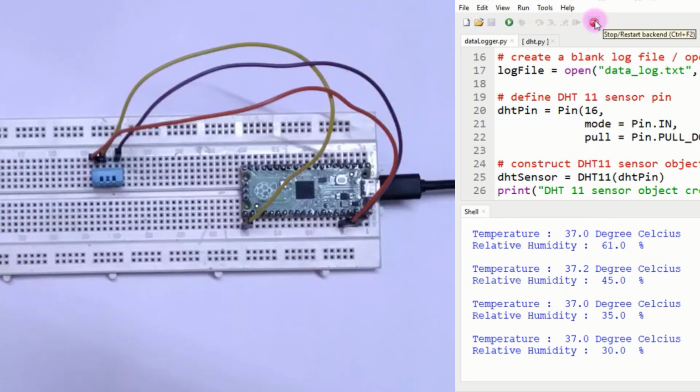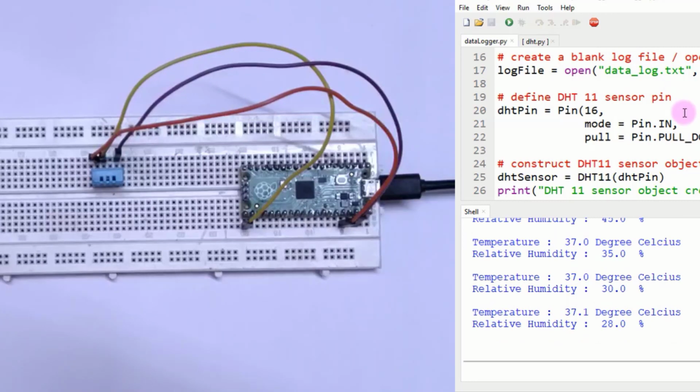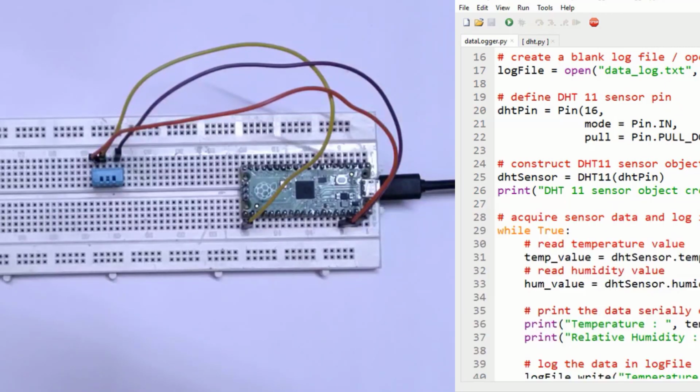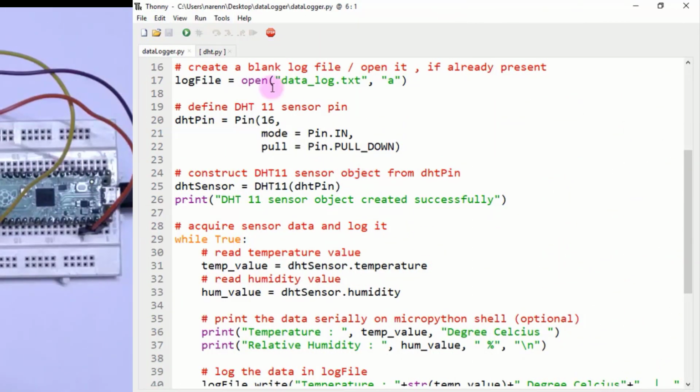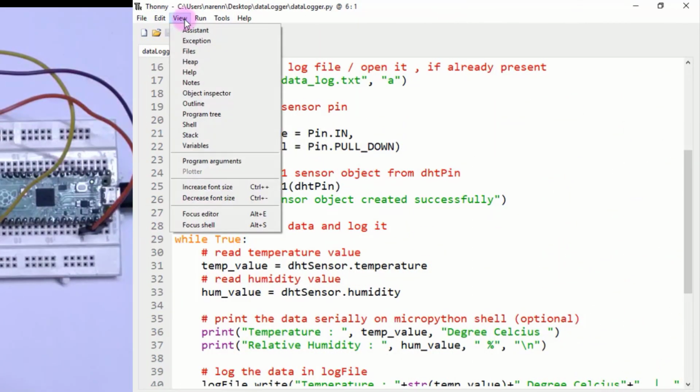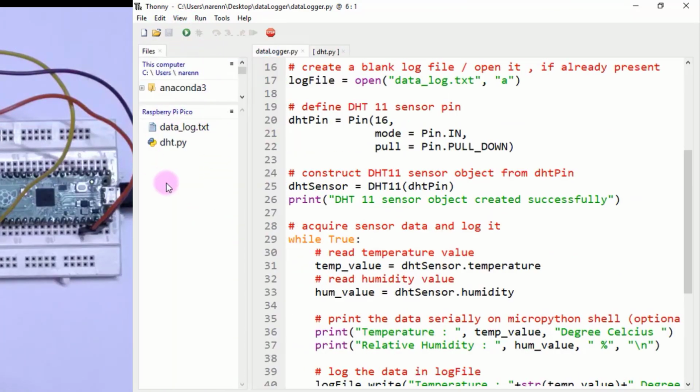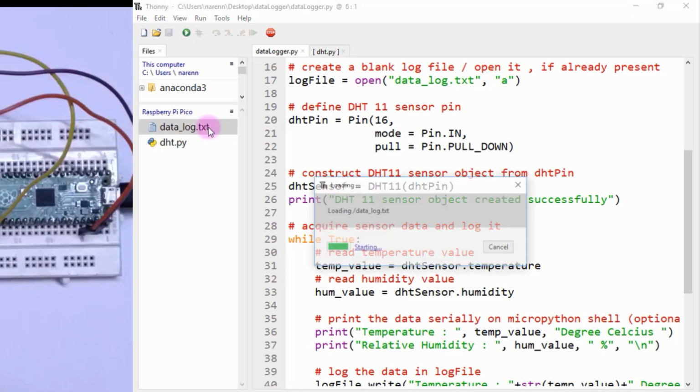So let us now stop the MicroPython code and let us see the generated text file containing all the data points. For that you have to click on View and then click on the Files tab. This will open the flash memory of the Raspberry Pi Pico containing our data file. I have named it data_log.txt, and we can double click this to open it in the Thonny IDE.